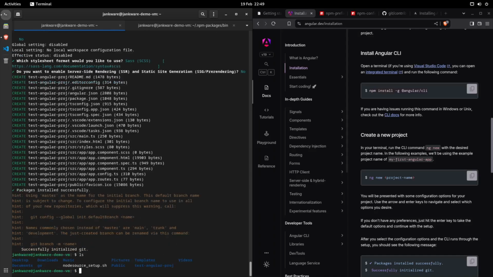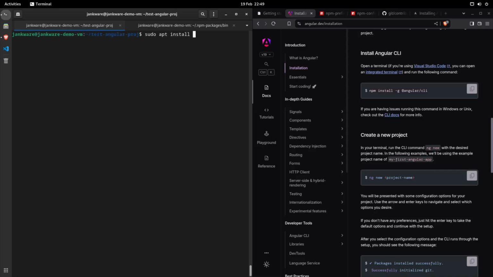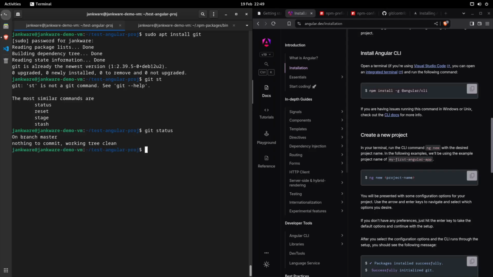And if we do ls, and we go into test-angular-project, now we don't have Git installed. So we know how to install stuff. So we can just go sudo apt install. Let's clear the screen, make it a bit easier. Install git. And oh, cool, we already have it. So the git status in here. Oh, sorry, git status. It will tell us we're on branch master. So this all looks like it's worked correctly. I don't want to go into Angular because it's a whole other kettle of fish.